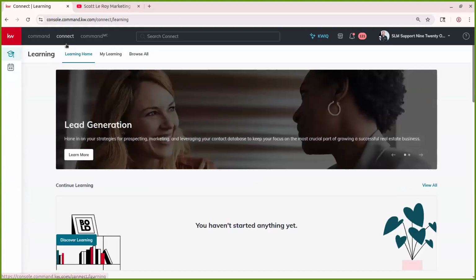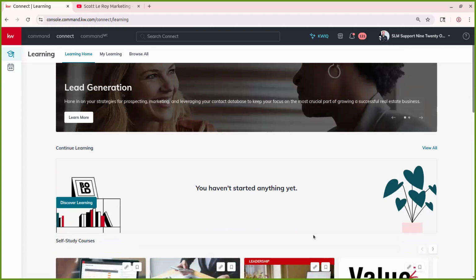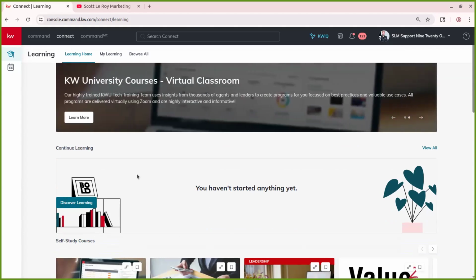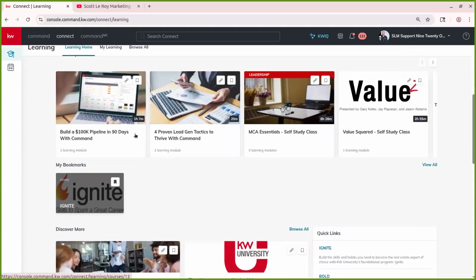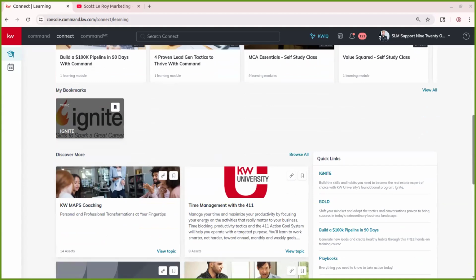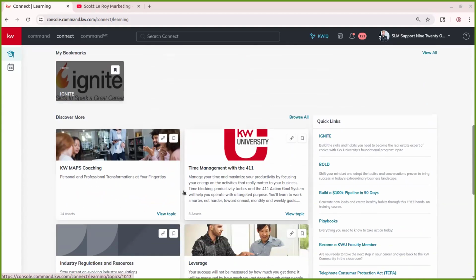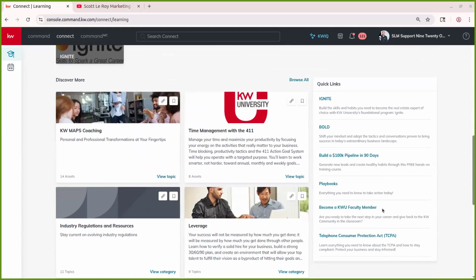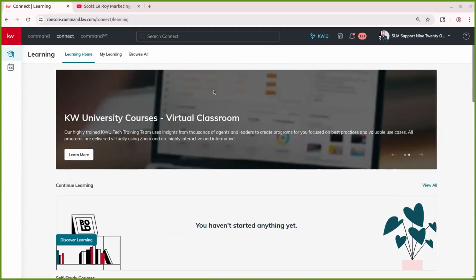Next, you have connect, which is going to be a built-in learning resource library for you. So you'll have your learning home where, if you need to continue learning, so if you have a video you've started and haven't finished, or something along those lines, you'll see those here. You'll also see some recommended self-study courses, any of your bookmarks, some recommended articles or videos for discovering more. So, time management, things like that. And then also some quick links that are going to be some popular things you'll want to access as well.